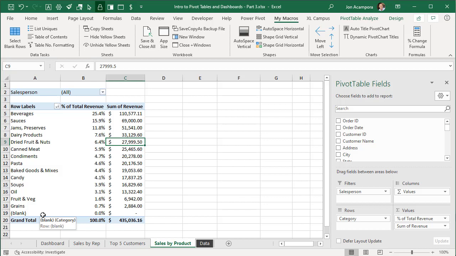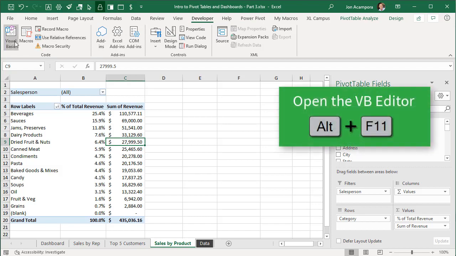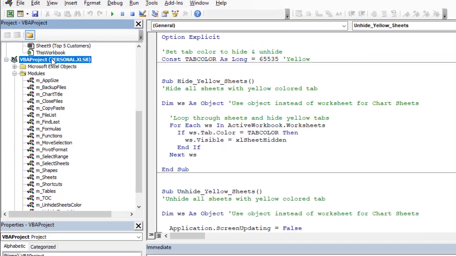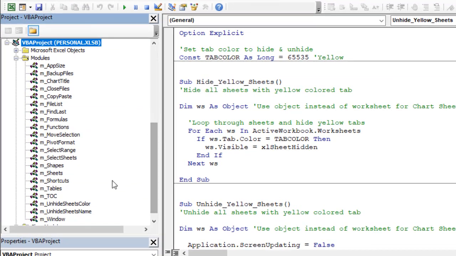They're not too complicated. So again, we'll go to the VB editor: Developer tab, Visual Basic button, keyboard shortcut is Alt+F11. And here within my Personal Macro Workbook, I have the macros here in this UnhideSheetsColor module, and you can see them right here.